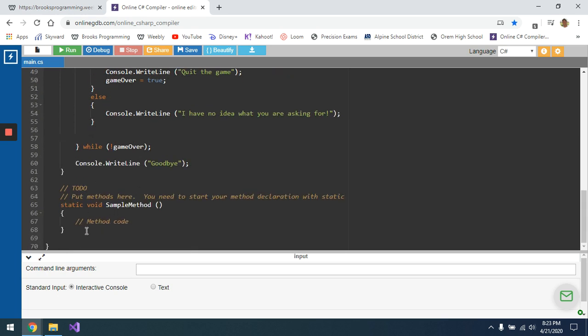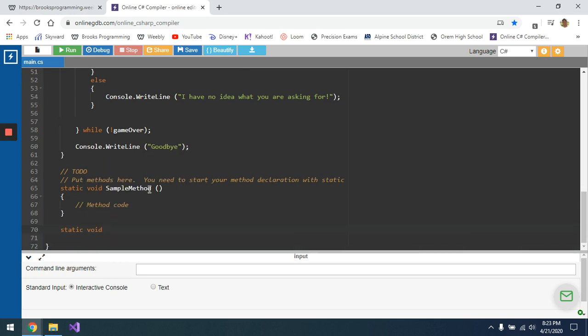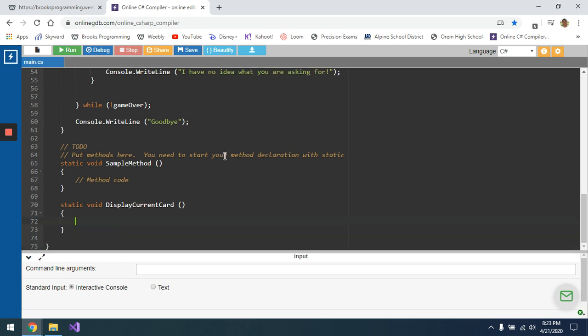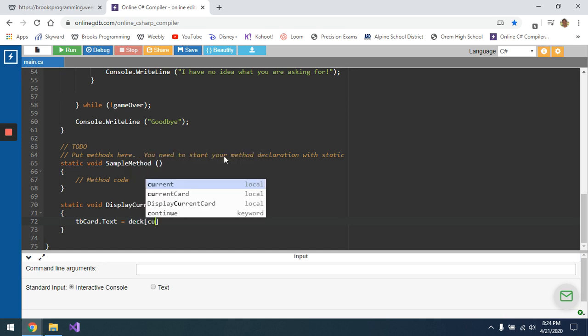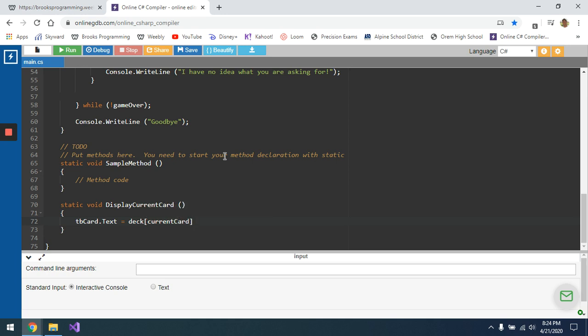So before I talked about creating the method, and I'm going to create a new method, and because we're in this online compiler world, you have to put static there. I'm going to call it display current card. And if you recall, displaying the current card, we were doing something like tbcard.text equals the deck of current card. This is the old way of doing it. I'm showing you the old way of doing it, and we did this convert to string on this guy.